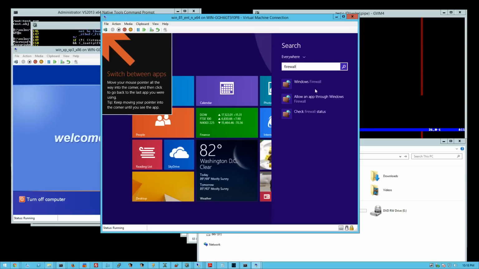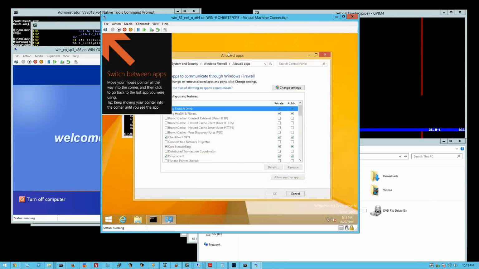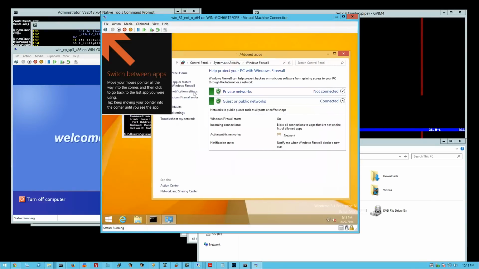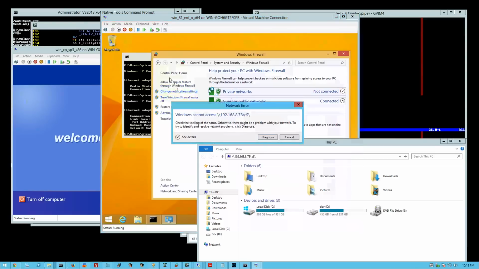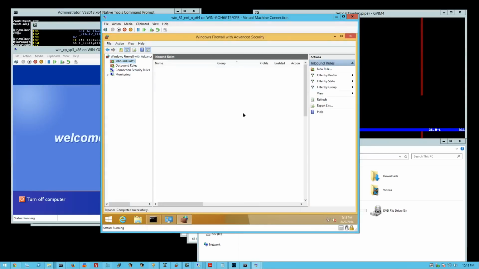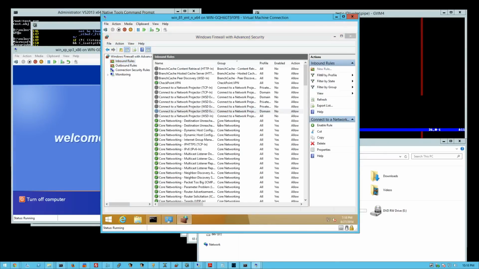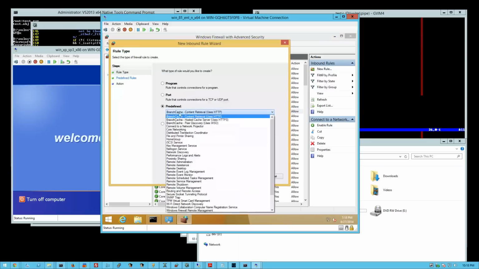This shouldn't exist. Allow an app through the firewall? What the hell is this? Why does this not go away? Okay. Can I not do advanced firewalling? Advanced, there we go. God, I haven't used Windows 8.1 in so long. I always do Windows Server. Inbound rules, new rule. Watch me configure a firewall.